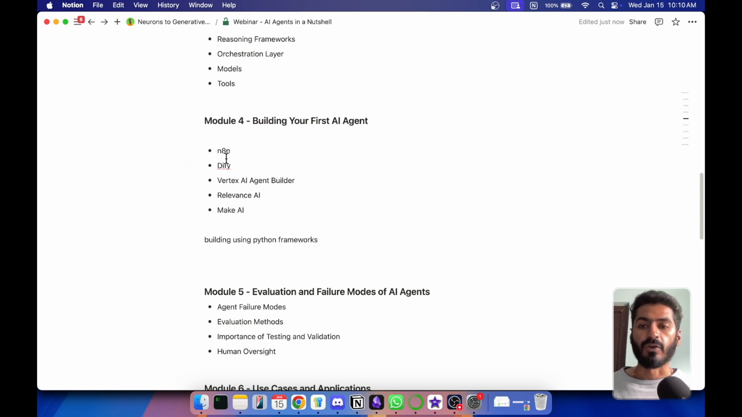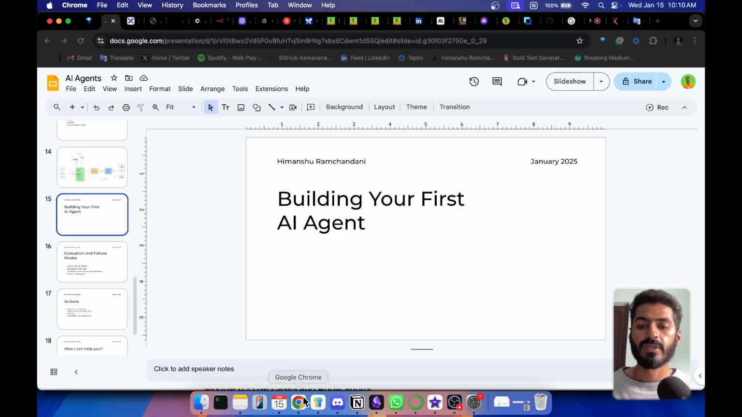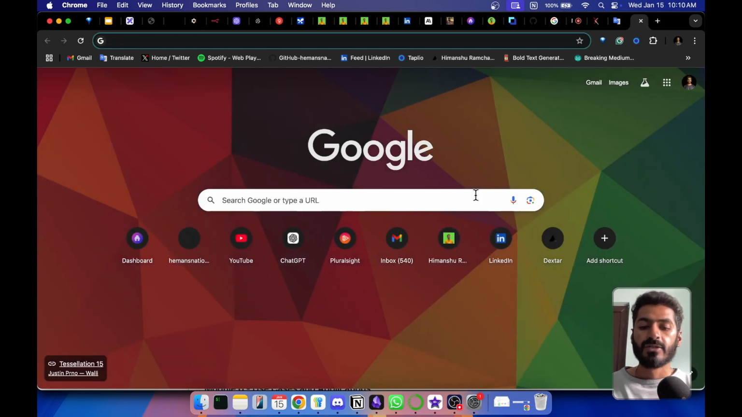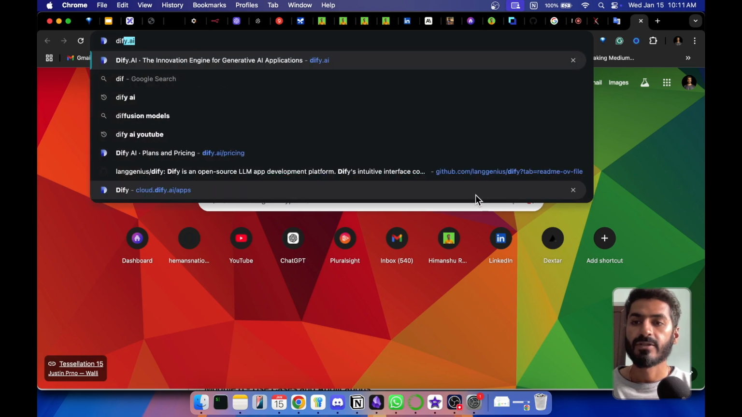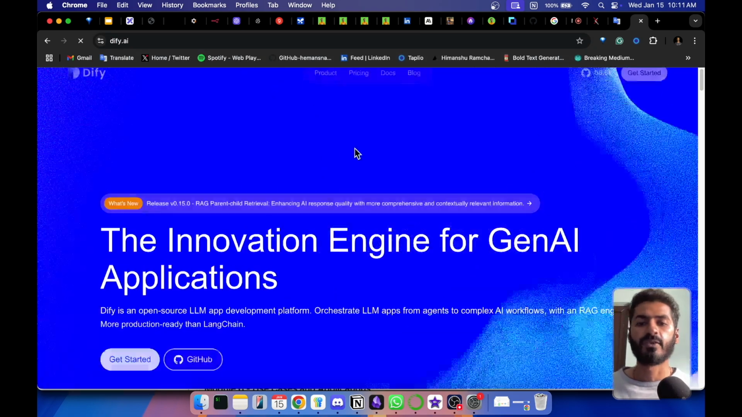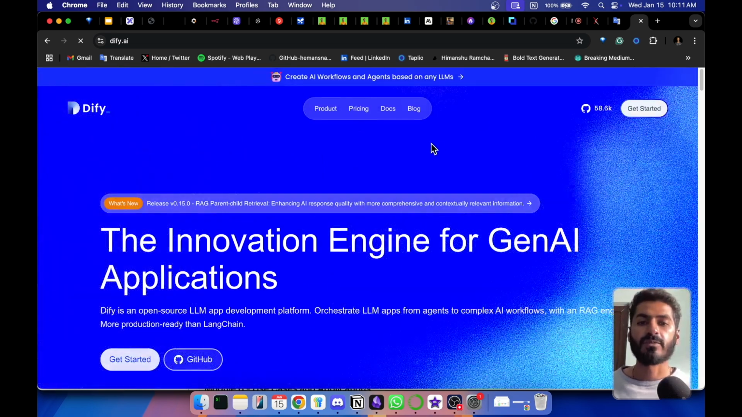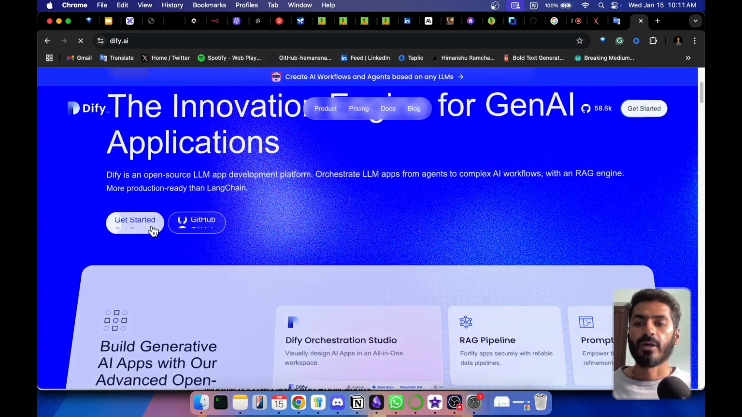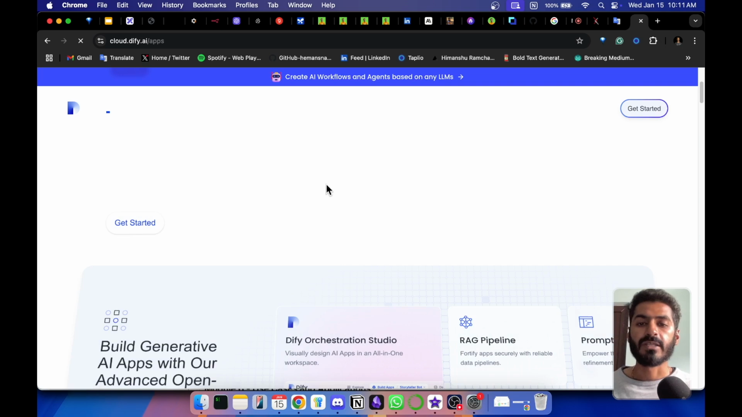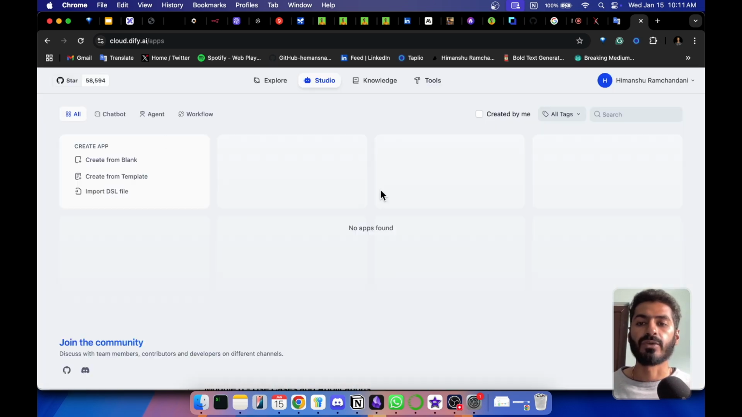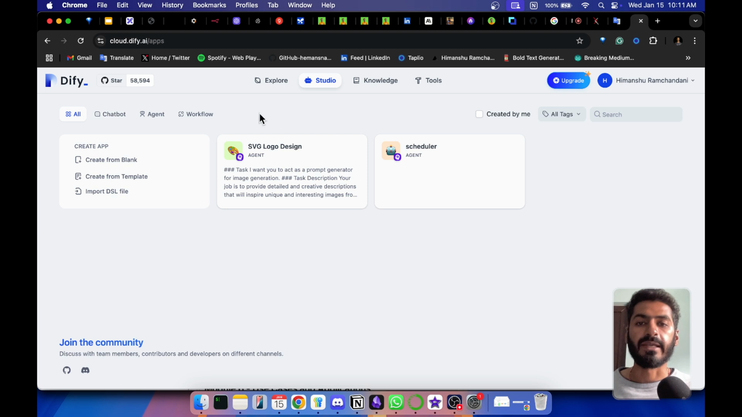Now, today we are going to work on N8N. N8N is a tool for you to create your AI agent. Let me show you Dify first. Dify AI is another tool. It's open source, so you can use this particular tool to work with them. You can find different parts here and create a lot of things, but we are not using this one.